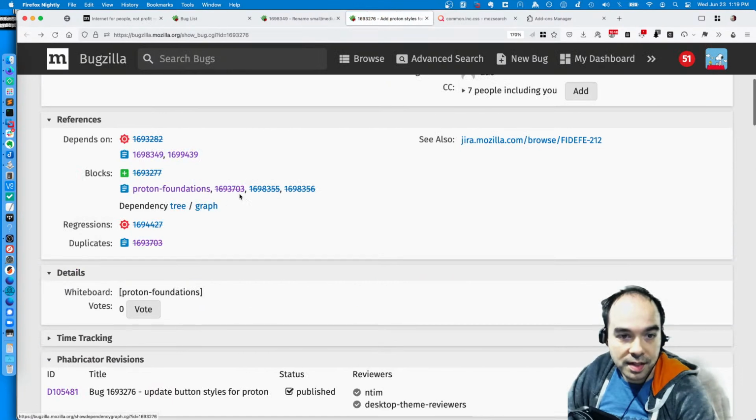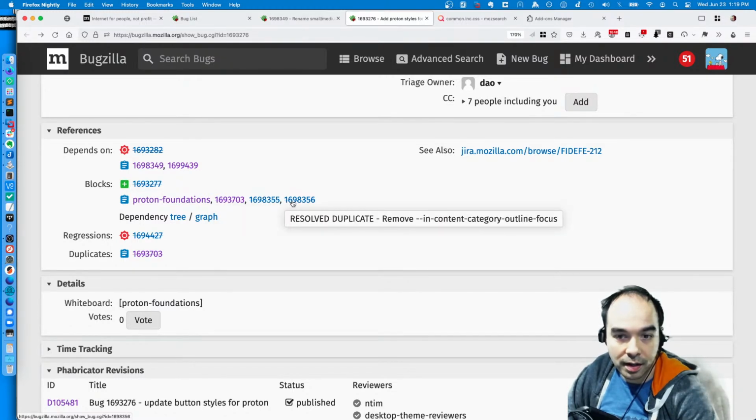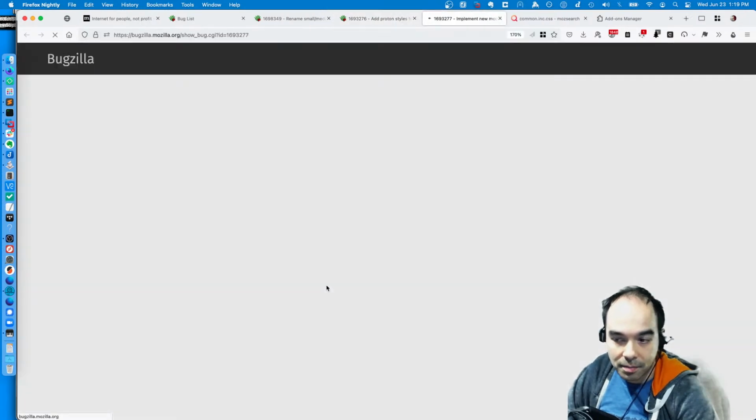Okay. Well, let's see if we can find anything that was blocked by this. Define button styles in a shared sheet. Consolidate focus outline. Remove in-content outline focus blocks. Implement new modal dialogue styling. Maybe that's it.